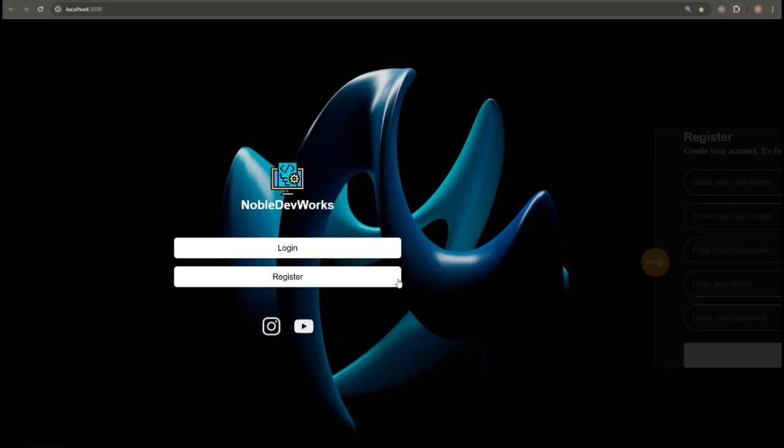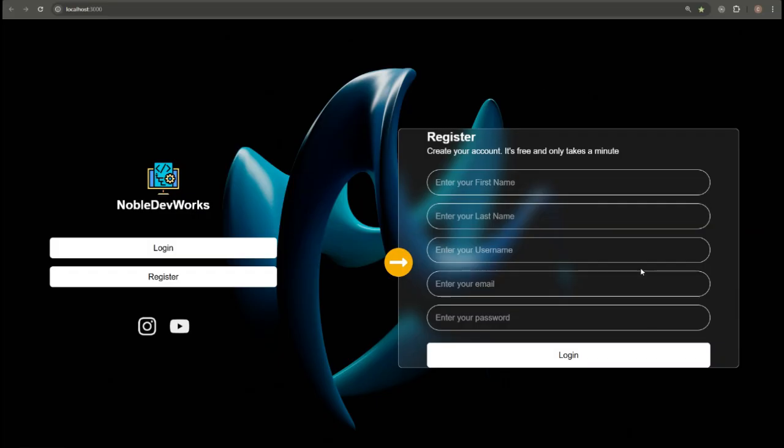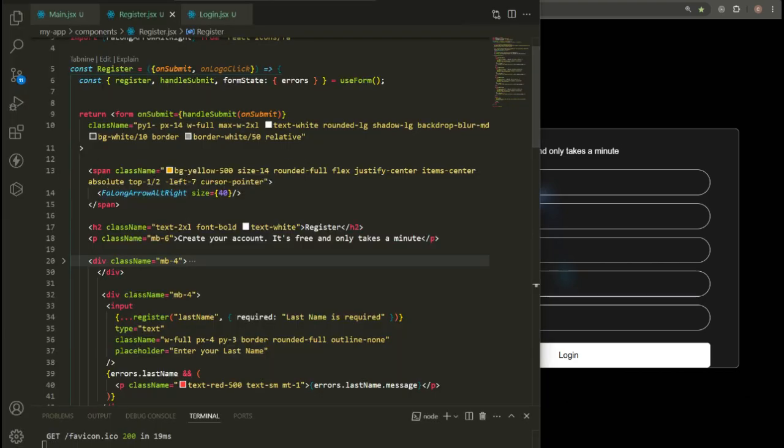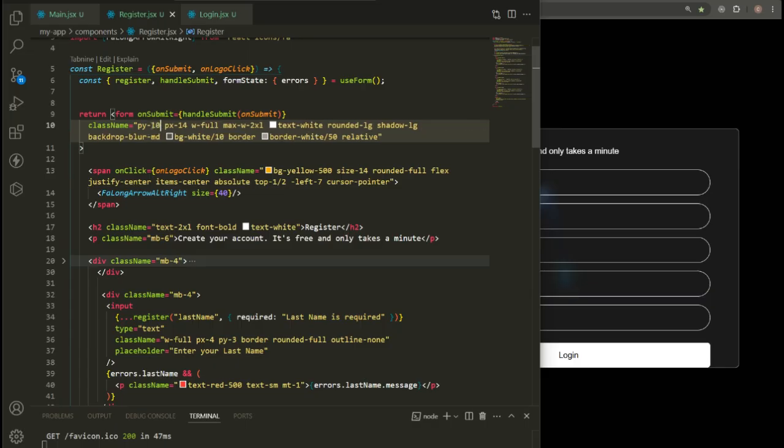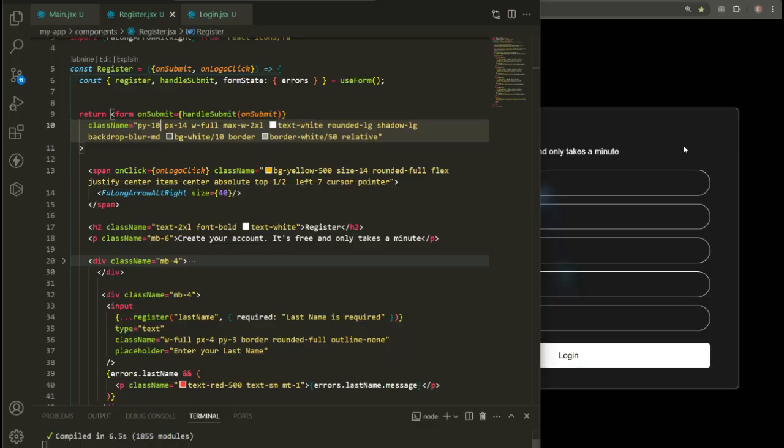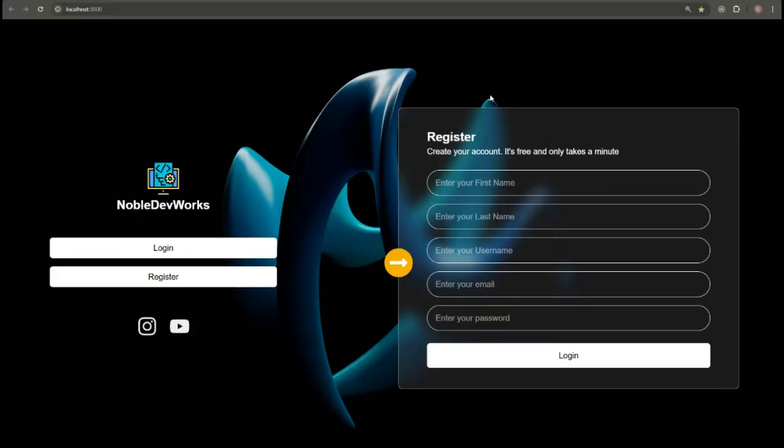Yeah, so if I click on register, you see we'll have something like this. If I click on this, it should take us back. I think I've not added the onClick to it. Yeah, add the onClick. Okay, sorry for the mistakes, guys. So yeah, so we'll have this.